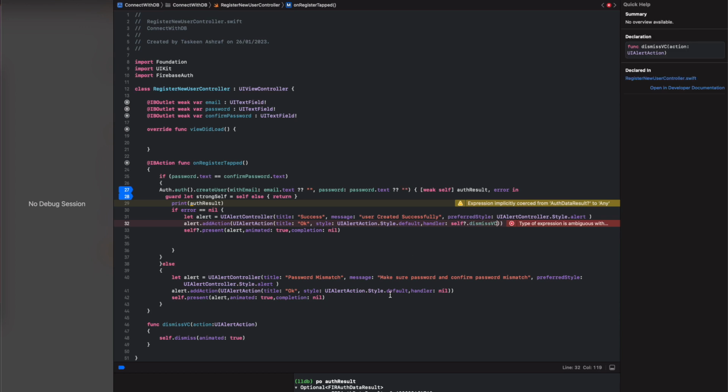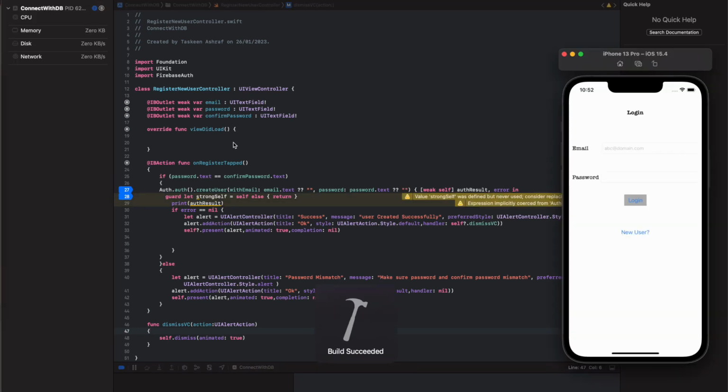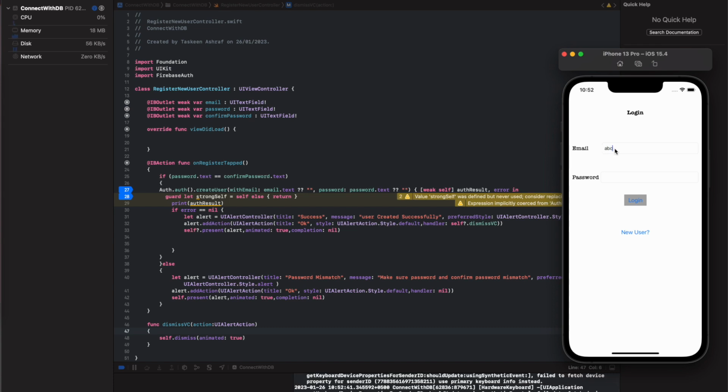Here I am adding a handler so that when I press the OK button after the user is created successfully, it will move back to basically my login view controller, which will be behind this view controller. So when I dismiss the front view controller, the login view controller will automatically become visible.